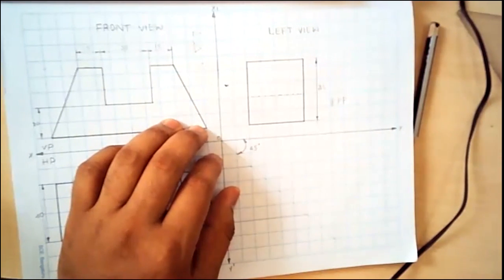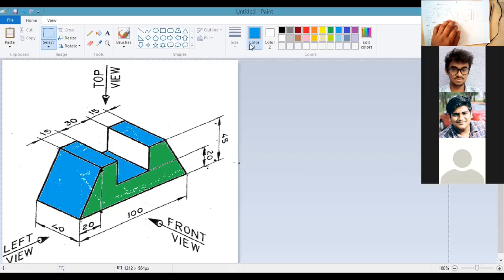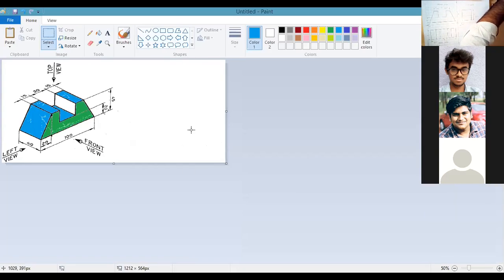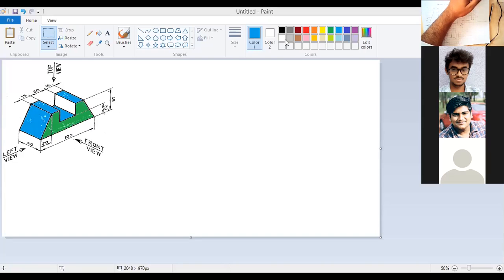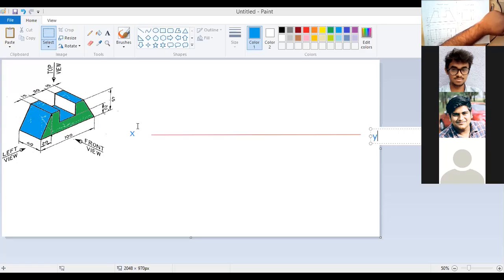So let us start. Before drawing this, I'll go to paint only, because I had a very important work which had to be done in your sketchbook. On the left hand side of the sketchbook, you have an empty sheet where you can draw a rough sketch that I'll be doing right now. First thing is to draw an XY line. Draw an XY line and name it as X, and similarly Y.